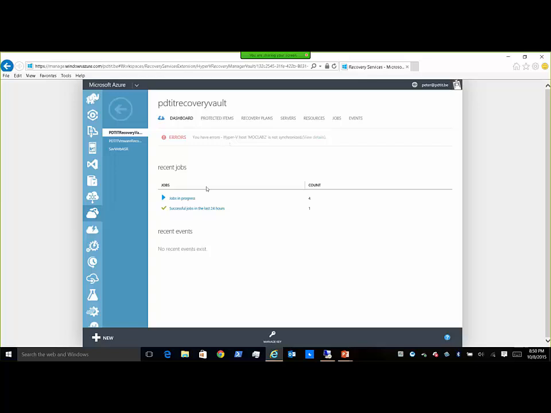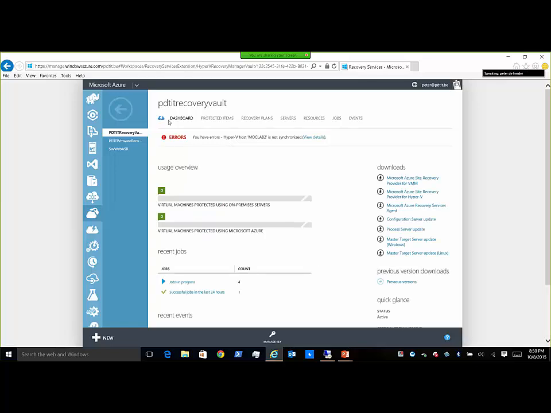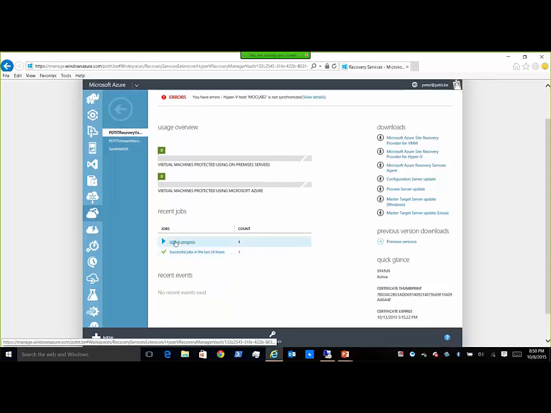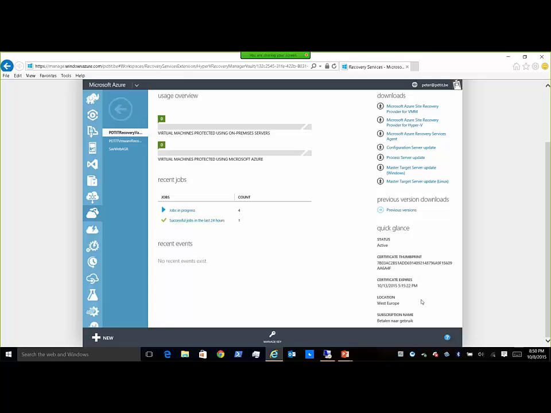Or as mentioned, on a lot of other layers. From within the recovery vault, the dashboard selection, I can see the number of virtual machines, I can see the jobs in progress, successful jobs, downloading my agents, installing previous agents, verifying my certificates, and so on and so on.